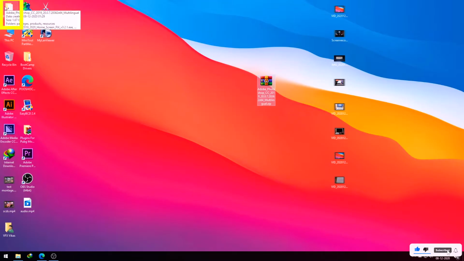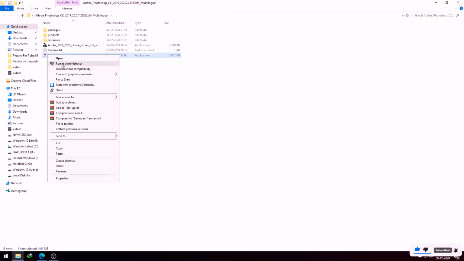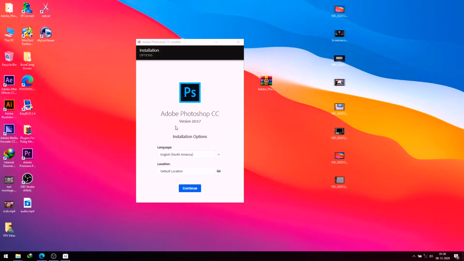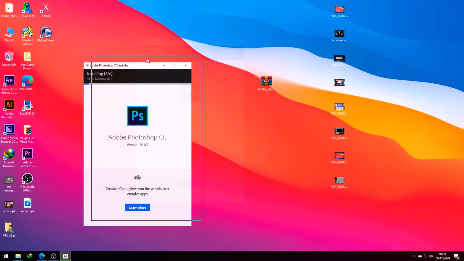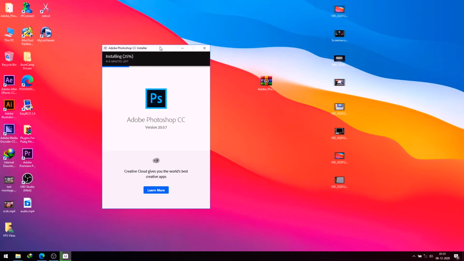And then open that folder, right click on the setup, select run as administrator. Then select yes, disconnect your internet, then click on continue. And as you can see, this software is installing on my system.